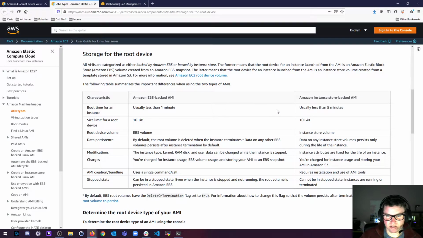Here's a nice little comparison. An EBS-backed AMI can boot in less than a minute. Instance store takes less than 5 minutes. Size limit: 16 terabytes versus 10 gigs. That's a huge difference. One of the biggest differences between them is the storage space, not just how long they take to provision, but how big they can be. For the root device, you have an EBS volume, versus an instance store volume stored in S3.